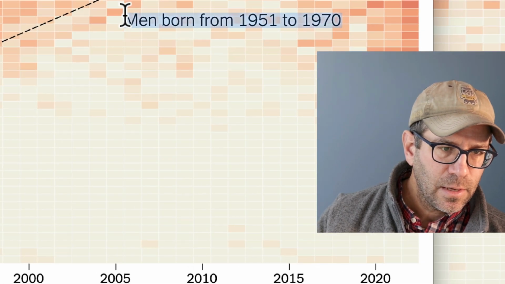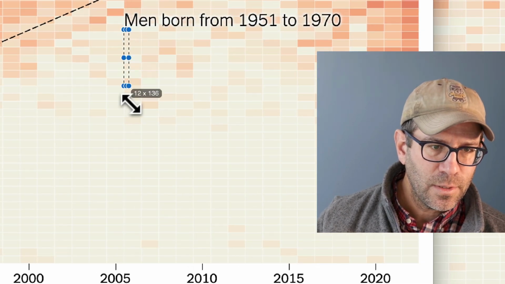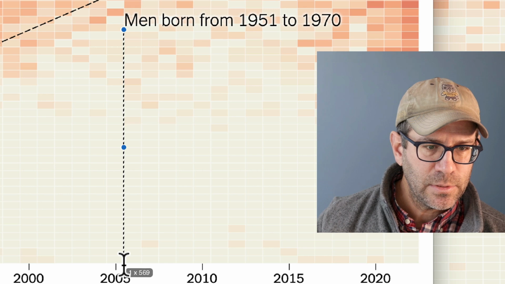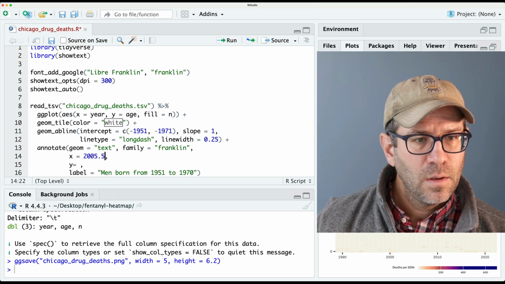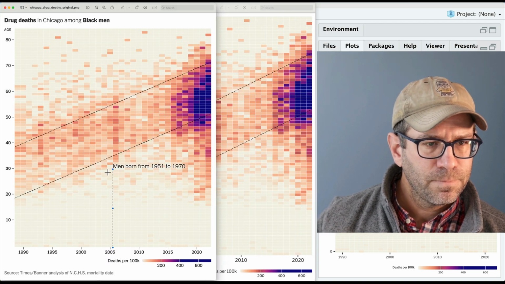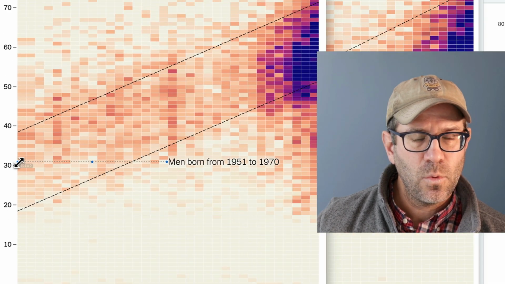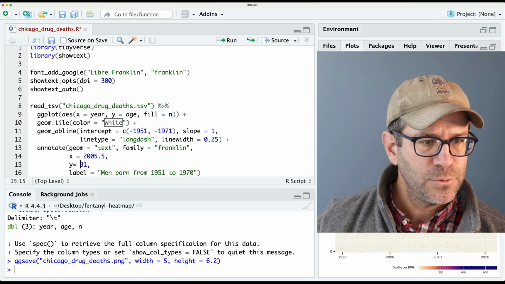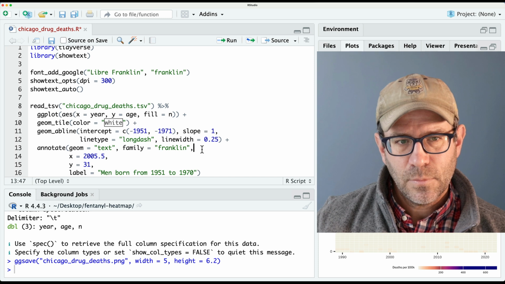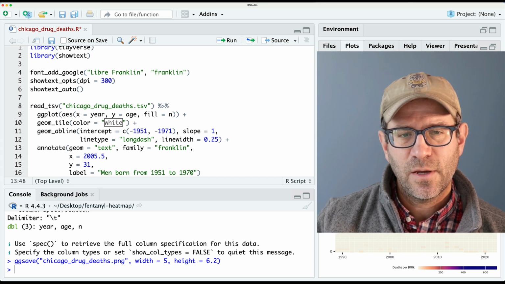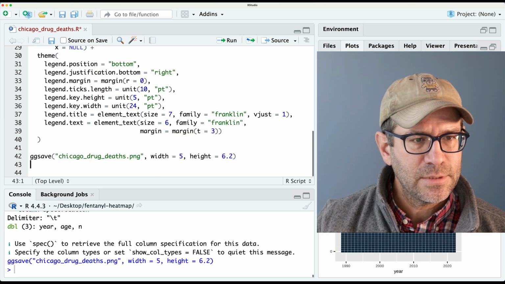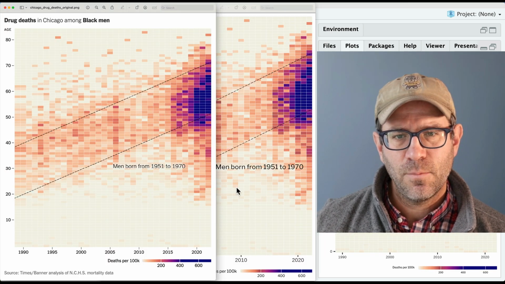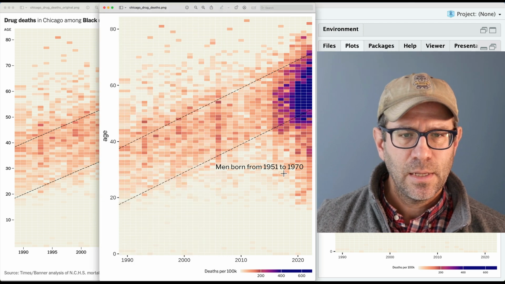The X, if I bring this grid line down, that is between 2005 and 2006. I'm gonna say 2005.5. And then our Y is centered right there, and that's at, I'd say, 31, okay? So I'm gonna say 31 too. Get an extra space in there. Now I want this to be left justified on 2005.5, so we'll do hjust equals 0. And I need to add a plus to the end here. And there we go. We now have our men born from 1951 to 1970 in ours.